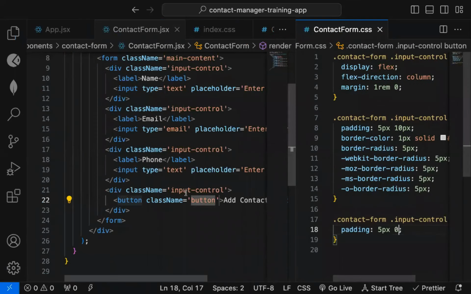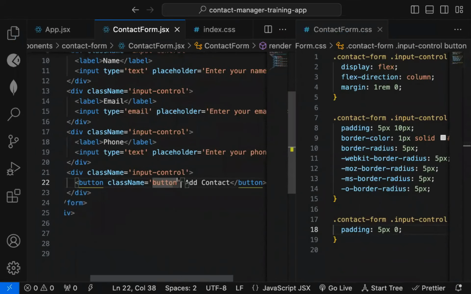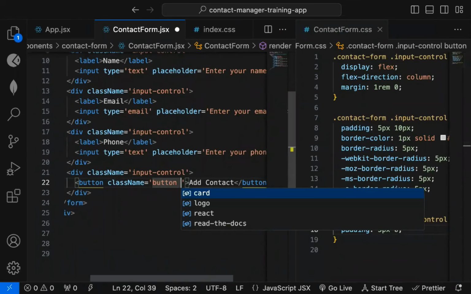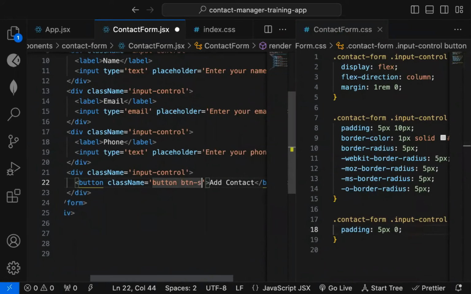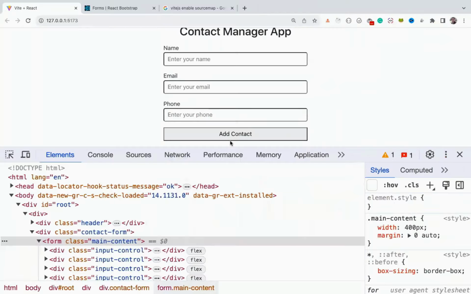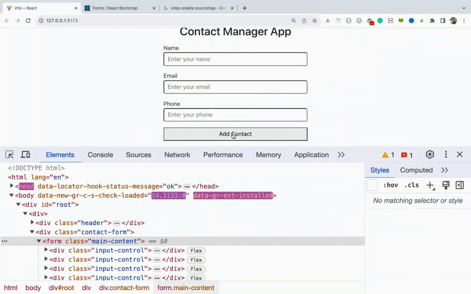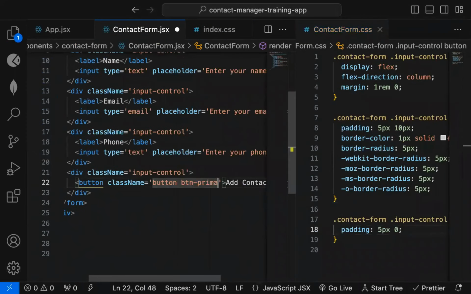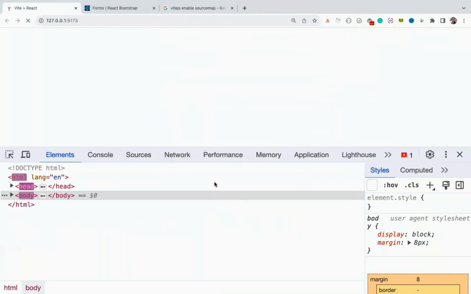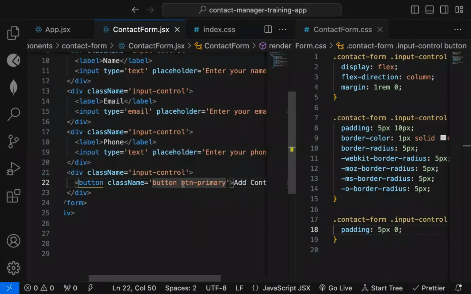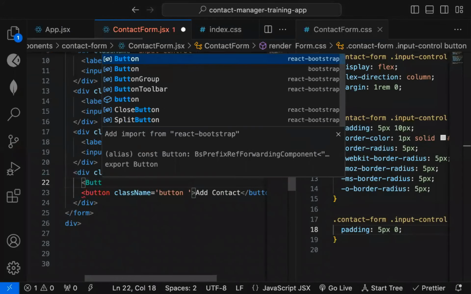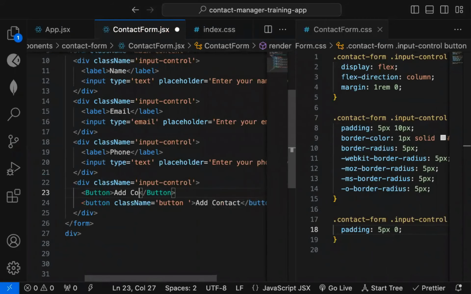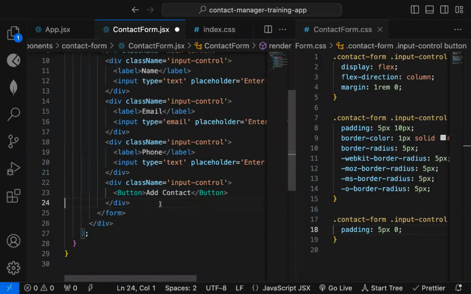Also we have already installed Bootstrap, so you can add Bootstrap CSS, BTN secondary. So these are Bootstrap classes, and I can use BTN primary. Oh, this is normal button. So we can use Bootstrap button. We can use button component from React Bootstrap. Here I can say add contact. Let me remove this.